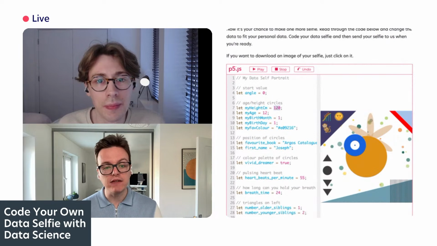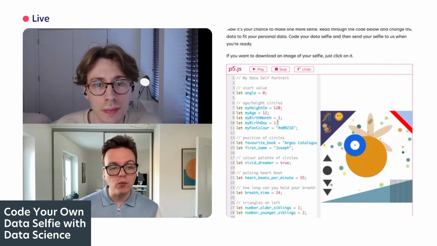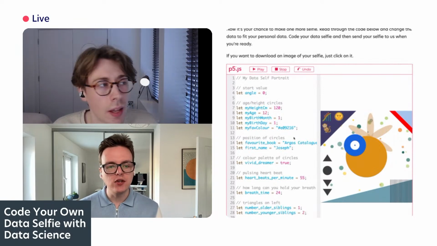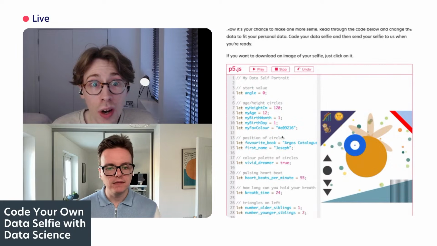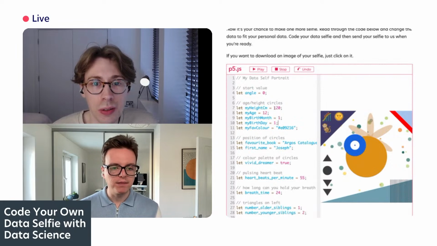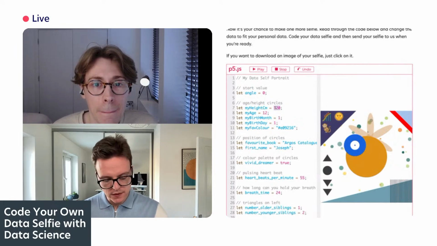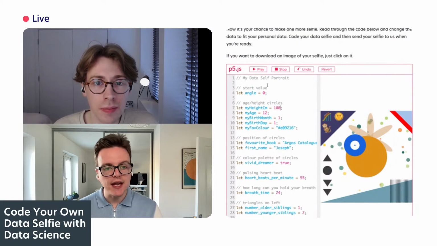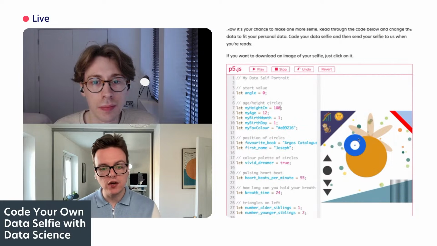So I'm looking at line 7 here. It wants me to set the height. At the moment it's 120. Daniel, you're taller than that. How tall are you? Okay, I am 180 centimeters. Great. So you could change those numbers. So I go 180. And then what I do is I hit the play button, and this is going to update our portrait.